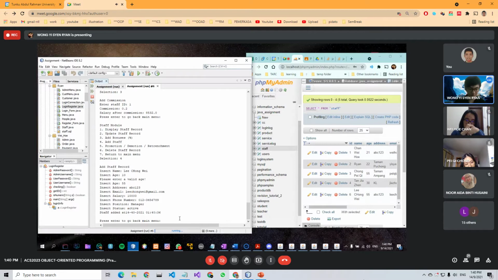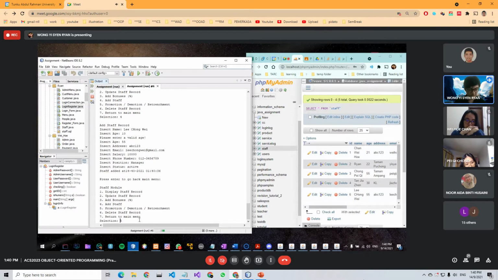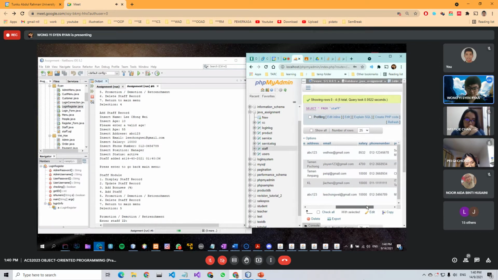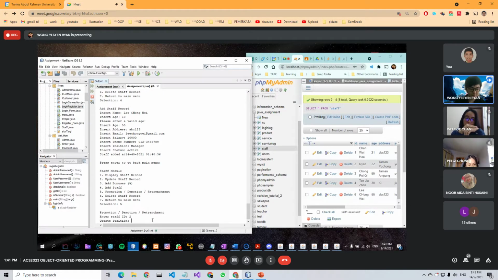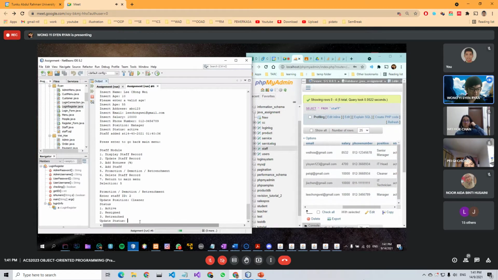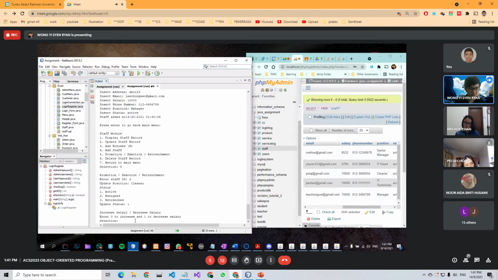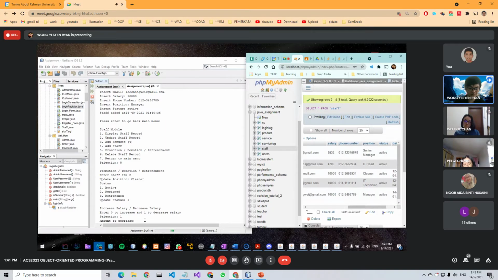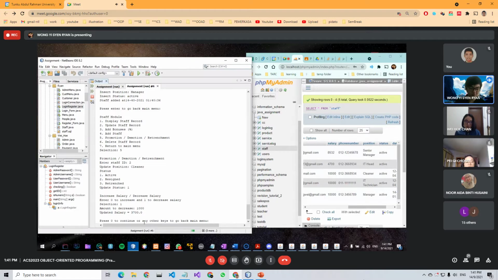Yeah. Then for the promotion, demotion, retrenchment: let's say you want to promote staff 2. So update position. The previous position is IT head, for example. Then I can maybe demote to cleaner, let's say. Then you update the status, whether it's active, resign or retrench. Let's say it's still active, just demotion. So decrease salary, you enter the amount to decrease, for example. The updated salary will be 3,700, which will be updated here also.